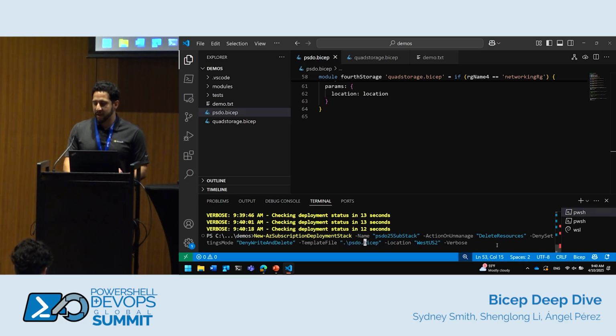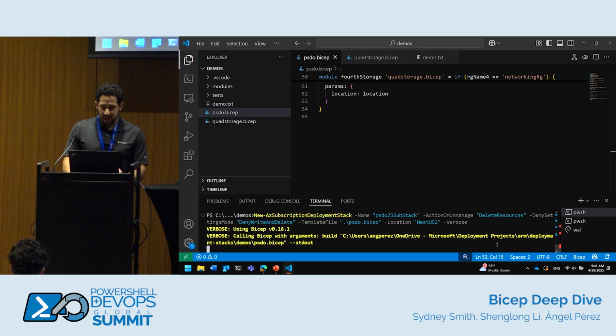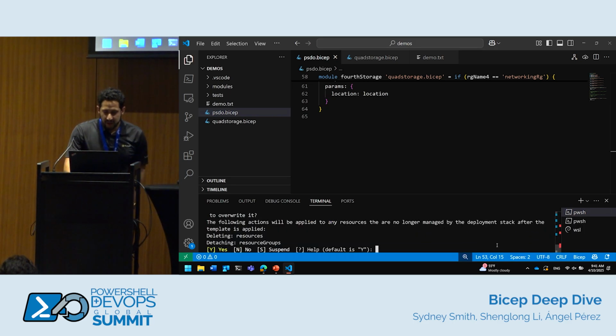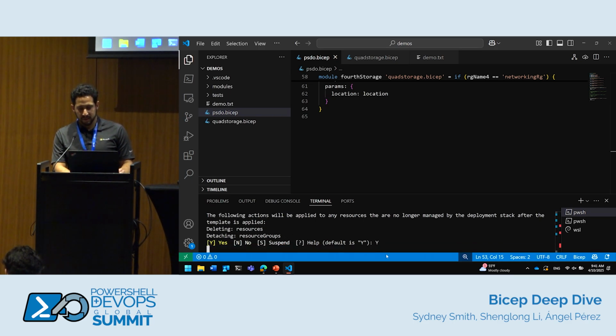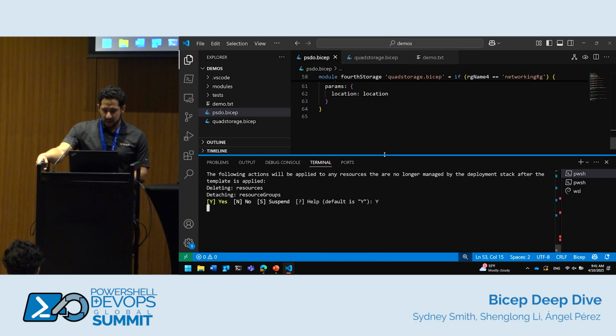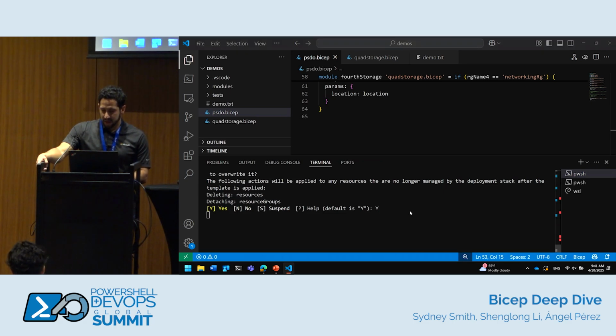Okay, so what I did now is I just added an action on unmanaged state of delete resources. And we had already added the deny write and delete for the deny setting. So what happens here as I submit this, it's gonna let me know, hey, just so you know, resources that are no longer managed, the stack has permission to do these two things. Delete resources and attach resource groups. Is that good with you? I'll say yes. And let's see how this one goes.